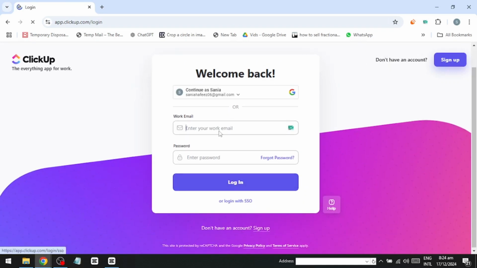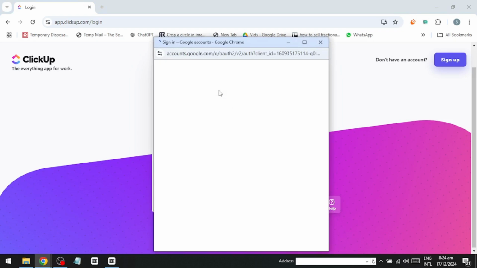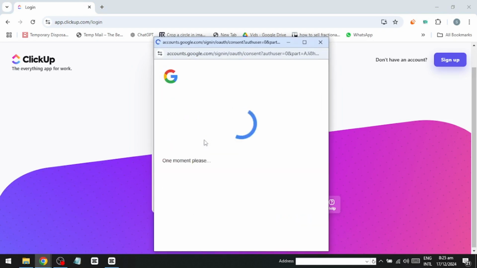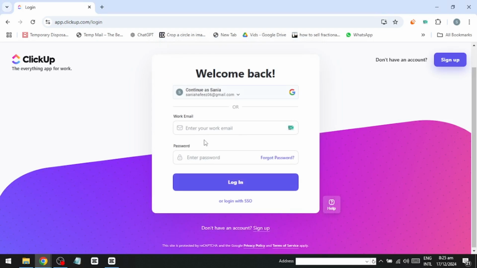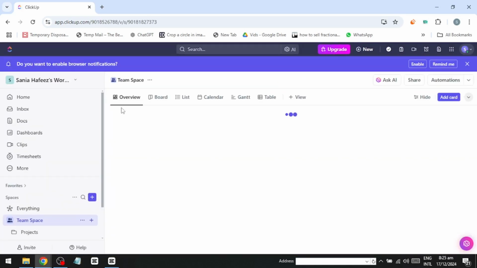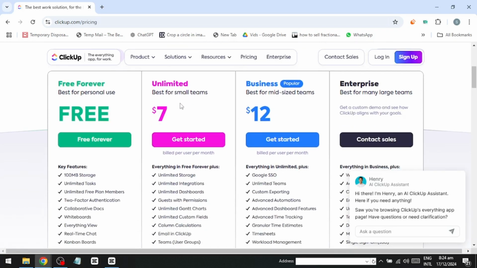You'll be asked a few basic questions. At this point, you can add team members to your workspace, but I suggest keeping it private for now. Once everything is set up, you can add team members later, which I'll demonstrate toward the end of this tutorial. For now, click I'm done. Your ClickUp account and first workspace are now ready.